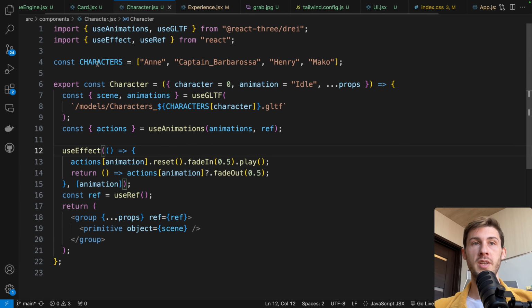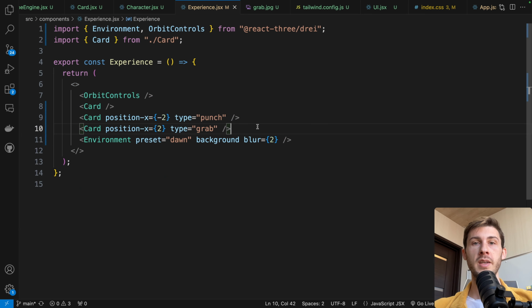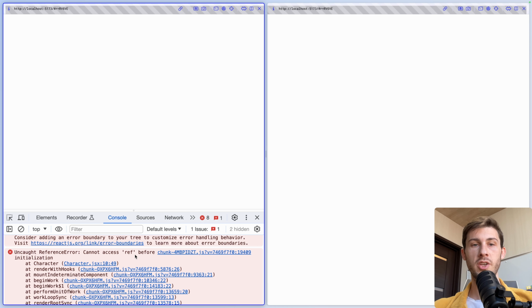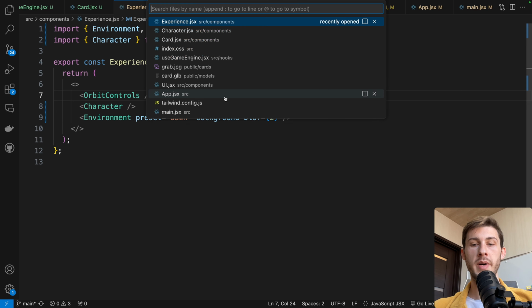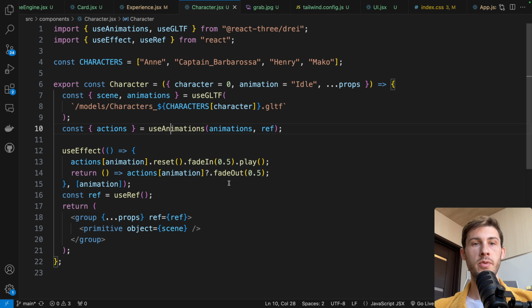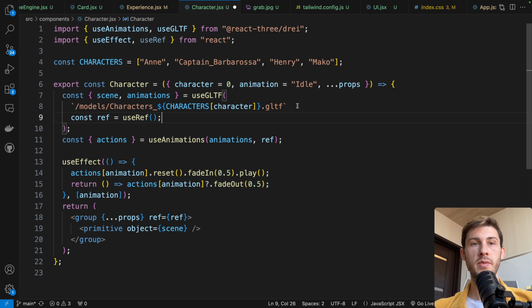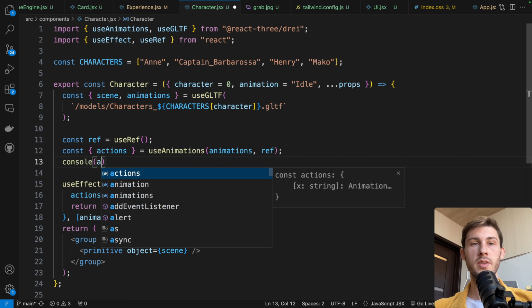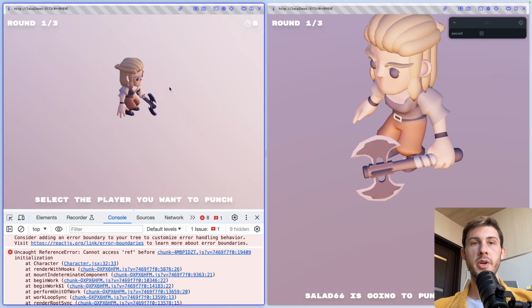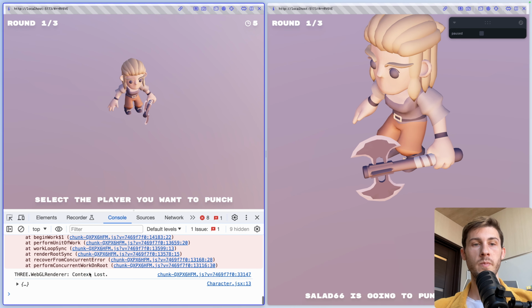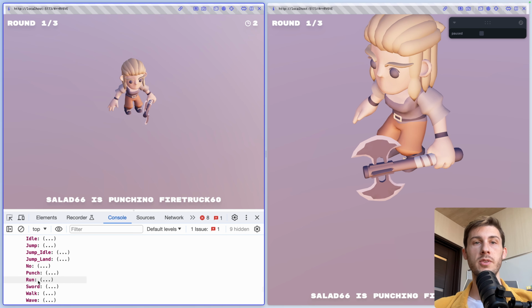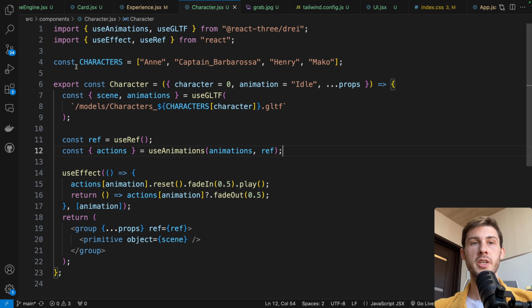Let's try it to see if we made a mistake or if it's working well. Inside our scene, maybe we can remove the card for now. Let's use the character component. And we have an issue because we are trying to access ref before initialization. Head back to character, and the reference should be defined before the actions. At the same time, let's also log the different actions. Now we can see we have our character at the index 0, and in the console, we can see the different animations available to us. Perfect. Let's get rid of it, and our character model is ready.